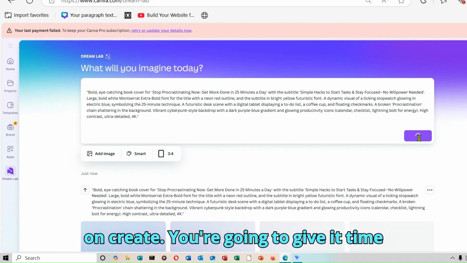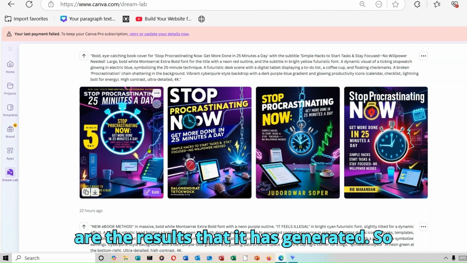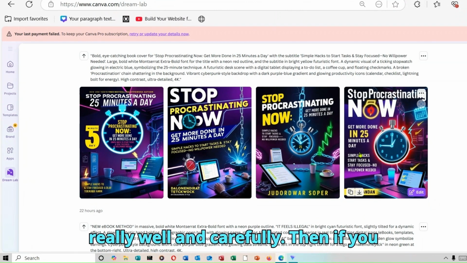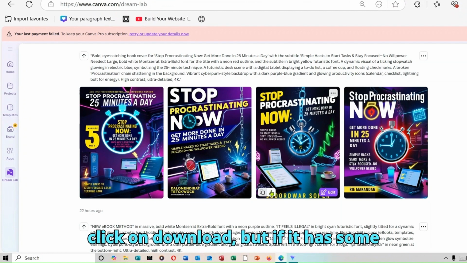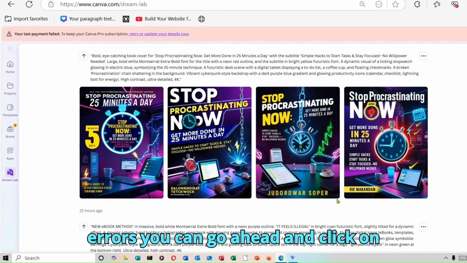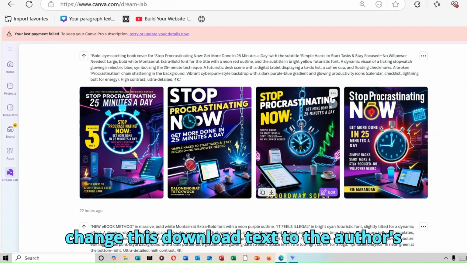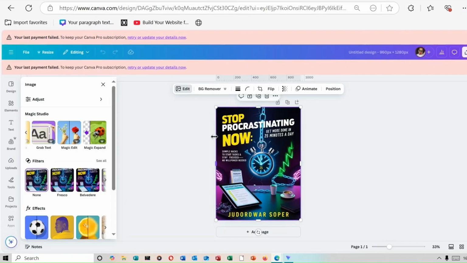You're going to give it time, and you will see the results it's going to come up with are the results that it has generated. So you're just going to go through them really well and carefully. Then if you find the one you want to use, you can click on download. But if it has some errors, you can go ahead and click on edit. Now, for example, I want us to change this downer text to the author's name. So you're just going to click on edit.